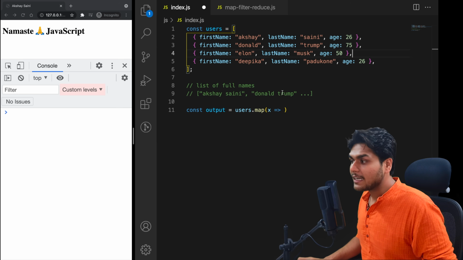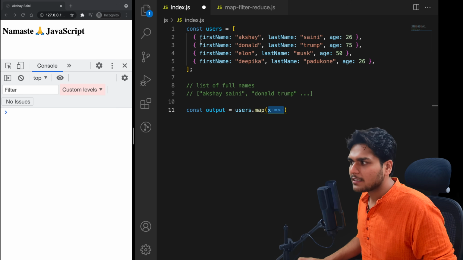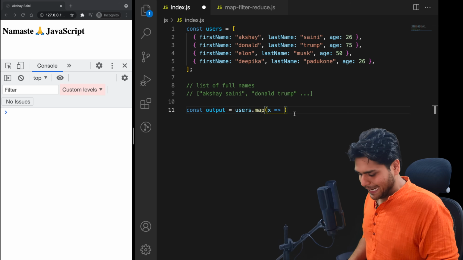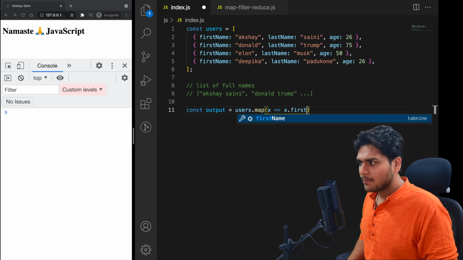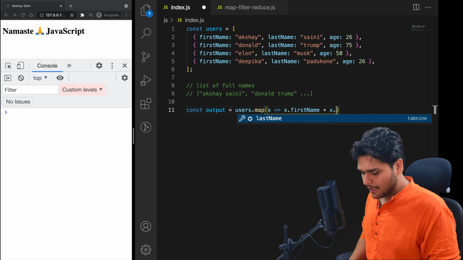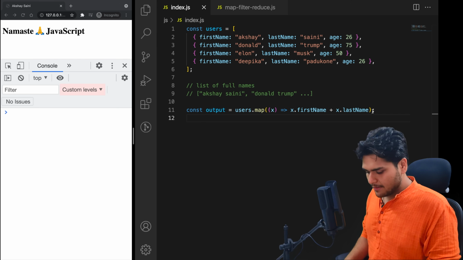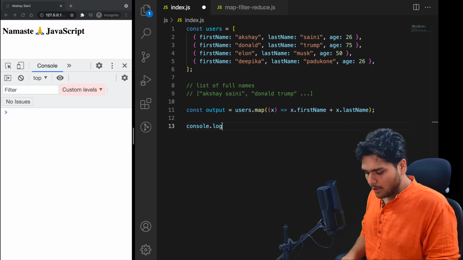As I told you, the function which you pass inside map will run against each of these objects, each of these values inside this array. So over here, this x basically represents the first item of users, so basically this object. What should this x map to? X, and then what does this function return? x.firstName plus x.lastName, right? So if we save it, that's all it is, seriously, that's all you need to do.